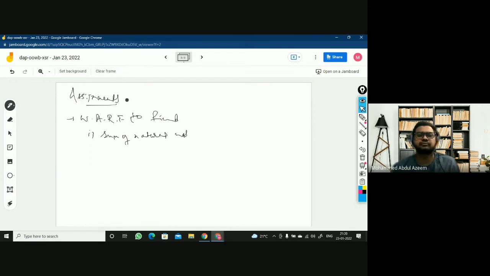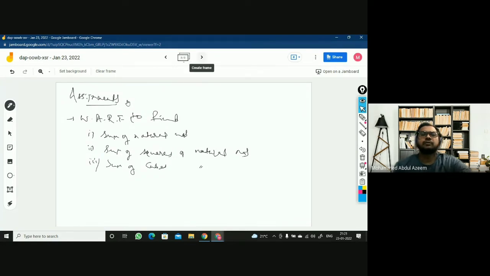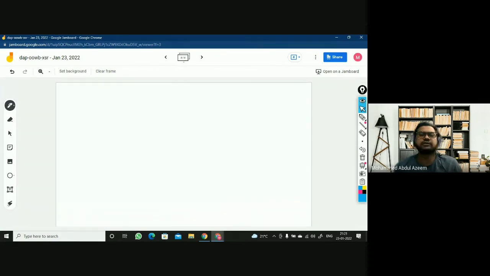Okay. Then sum of squares of natural numbers. Okay. Then sum of cubes of natural numbers. So I hope you can all do this. Now coming to some more couple of functions I'll discuss on recursion today.